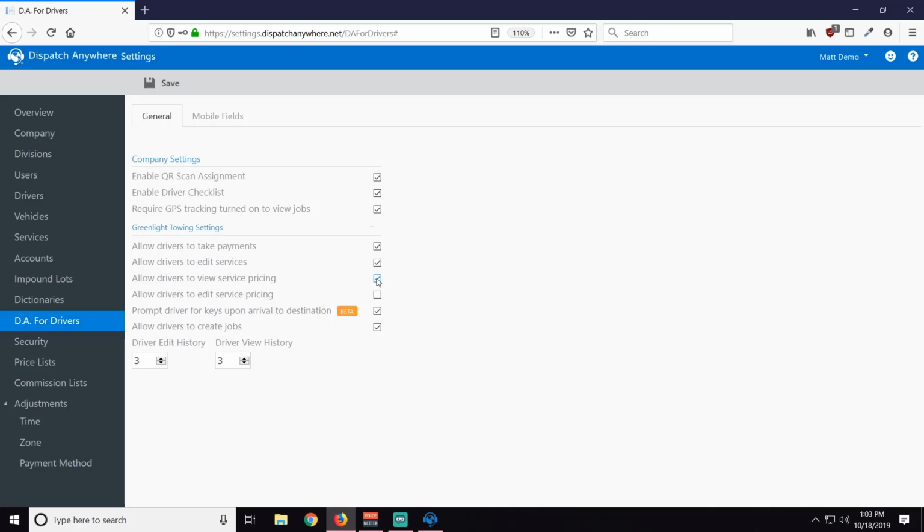If I have the second one selected here, this is going to allow my drivers to add services and also see the pricing for those services. So if you have a situation where maybe the drivers only need to add services, but you don't really want them to see pricing, you can go ahead and shut off that second one. If you have all three of these turned on, the driver can add services, see the pricing, and then they can also edit the pricing. So if you have a situation where your drivers need to edit pricing, you have this option. You can turn it on here.